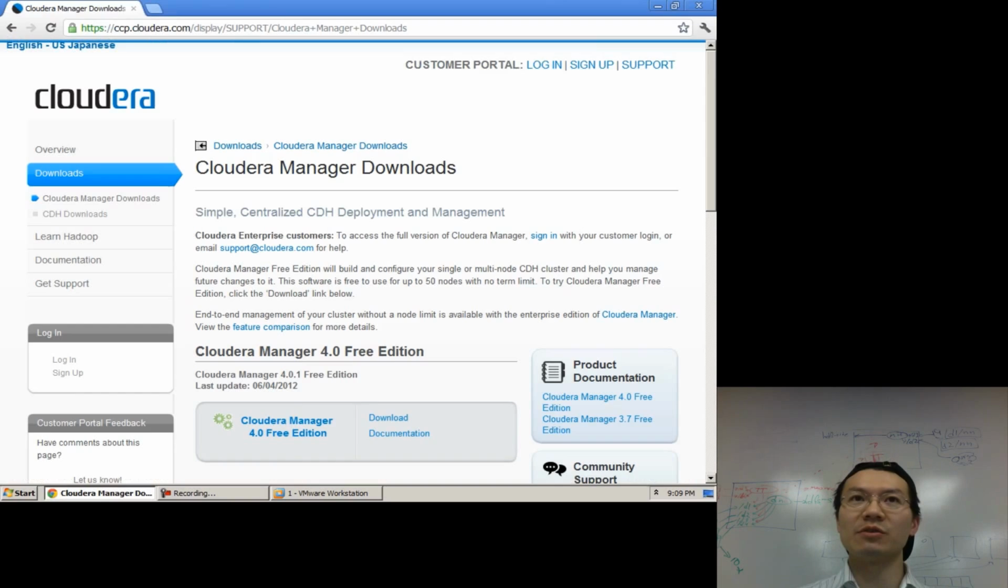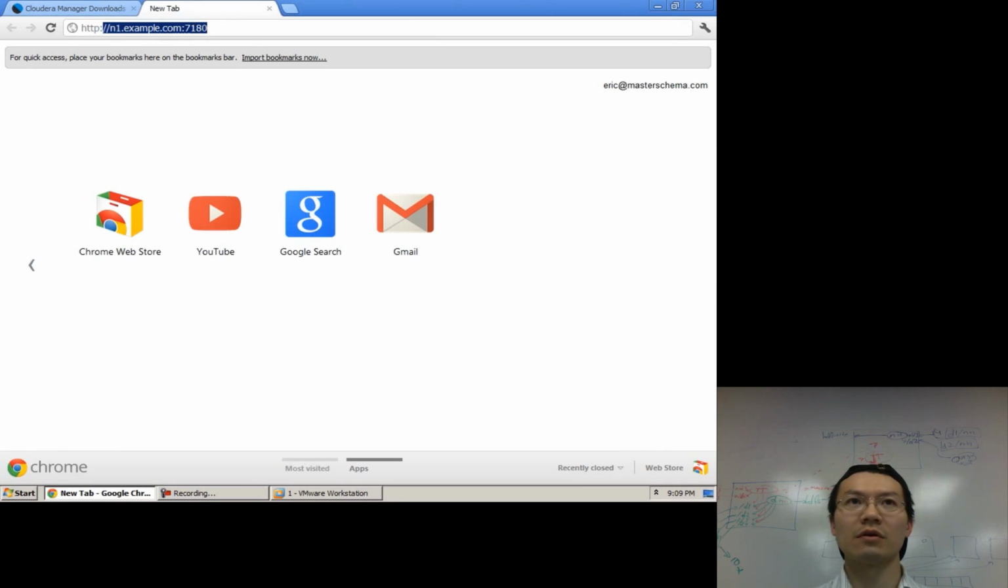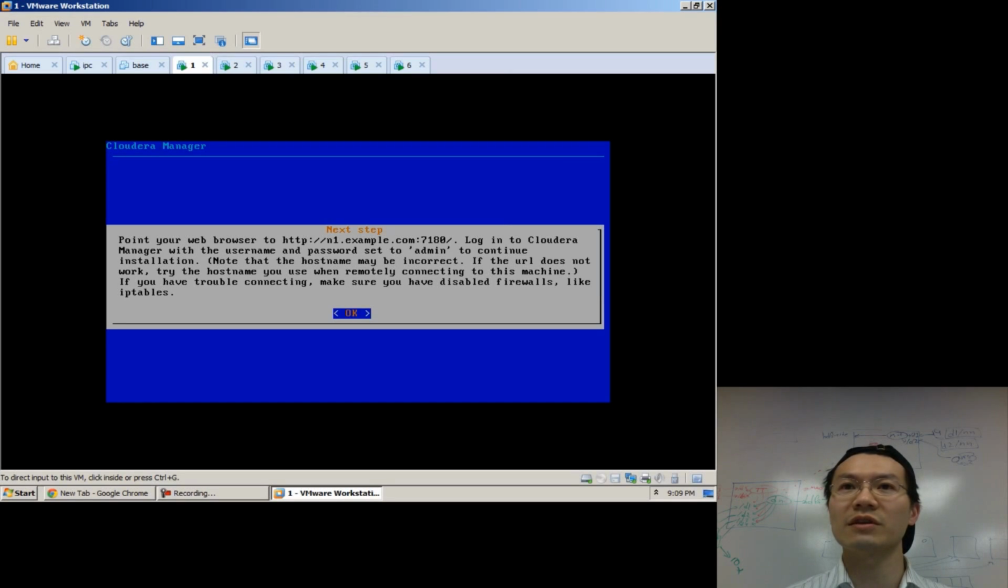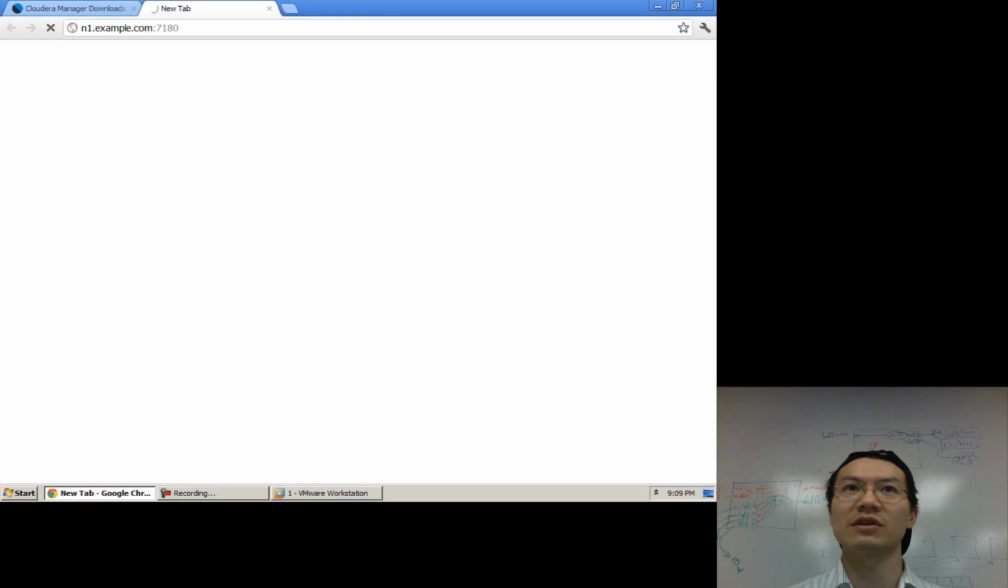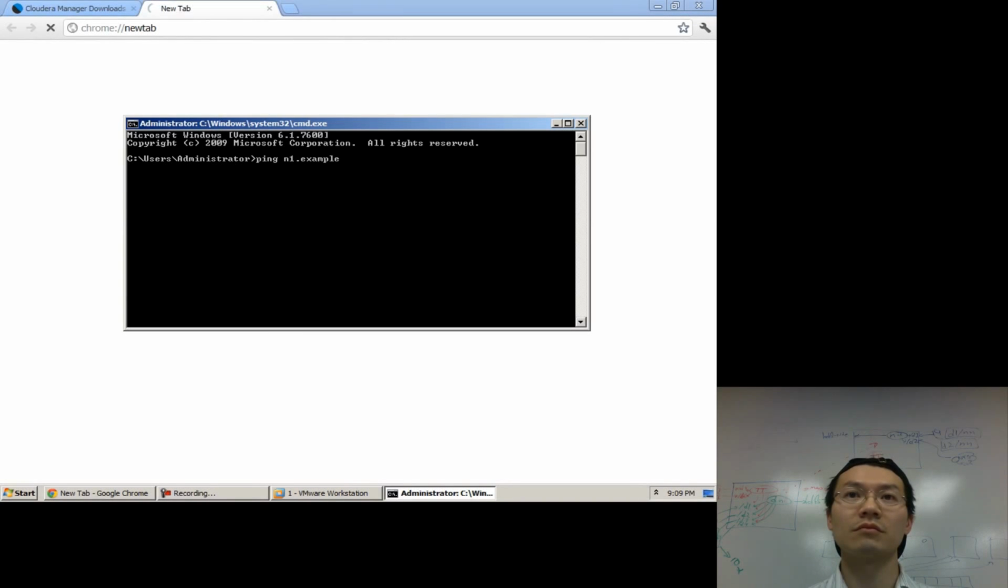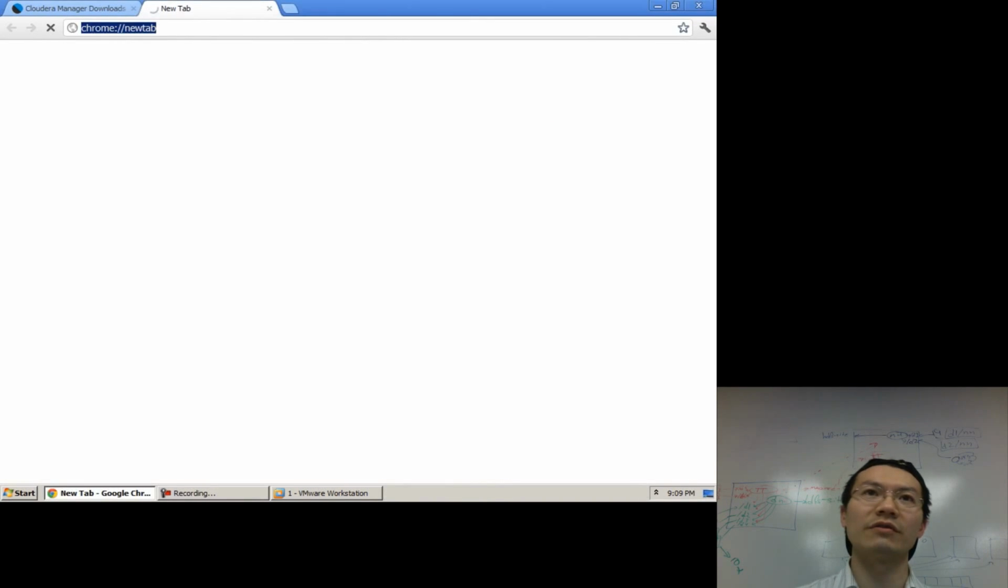So Cloudera Manager is now installed and actually started. So what I can do now is open a browser and navigate to n1.example.com, port 7180, and that's what it says right there. So all you have to do is look at what it says. All right, I have connectivity.